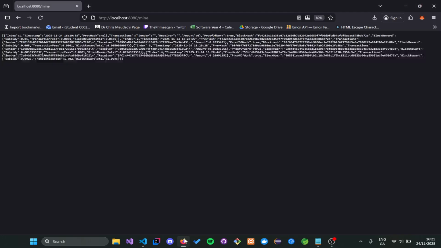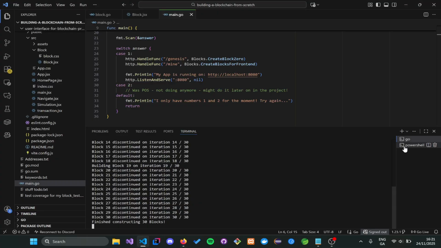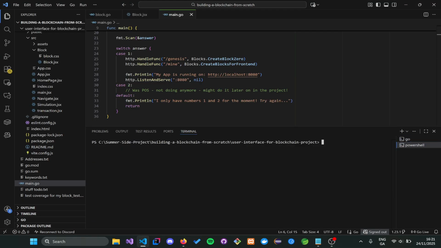And if I go back here, we can see some JSON. This JSON is not particularly nice. So what I'll do is load up my front end. It needs npm run dev.